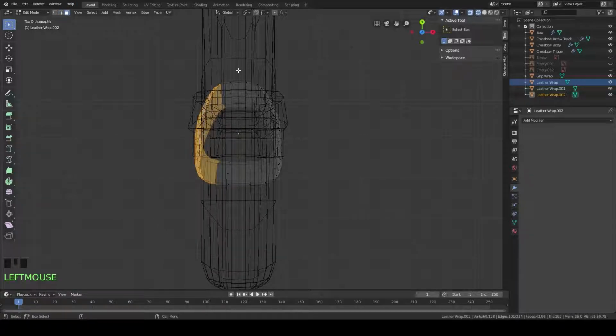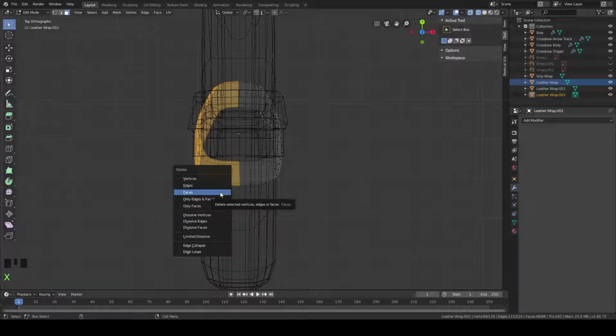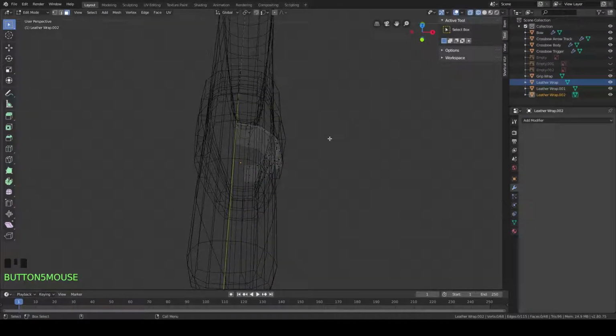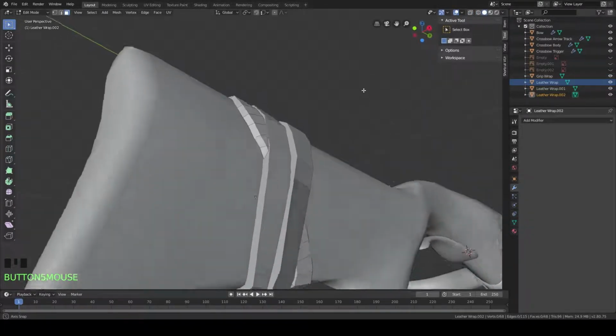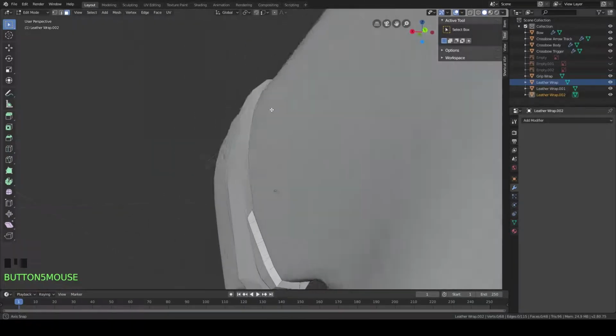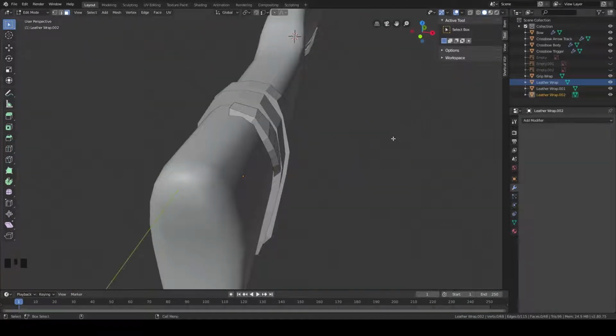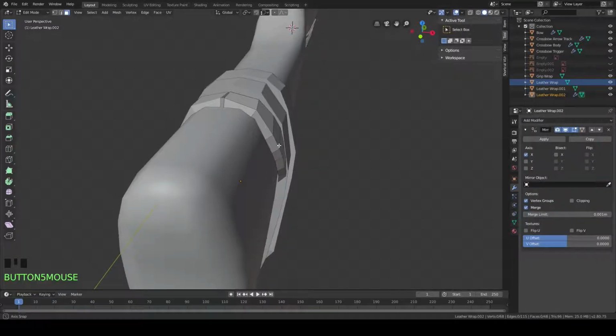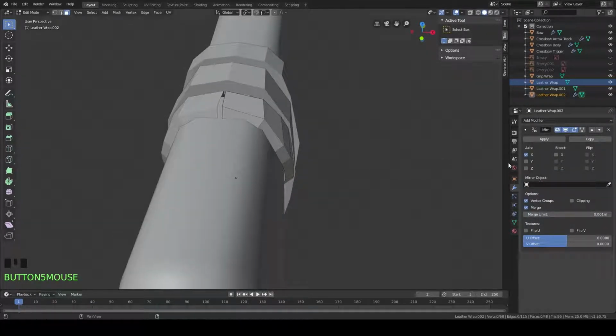You know what? Just change to our face select tool. Sorry. Now we're going to go ahead and select those faces, delete them. All right. And you can see we only have half. If we go back into our solid view mode here, we only have half of this leather strap object. So we're going to go ahead and add our mirror modifier here. Mirror it on the x-axis.